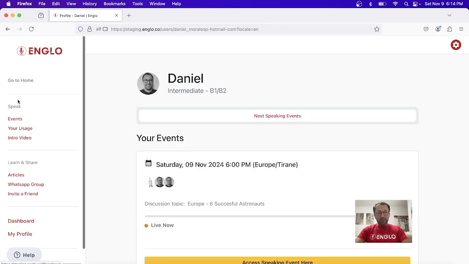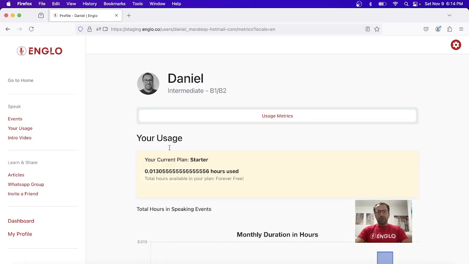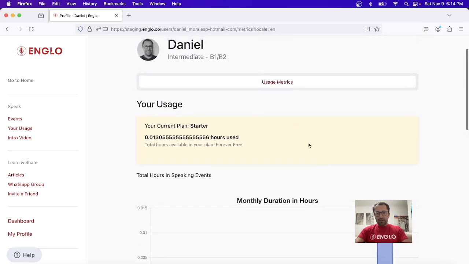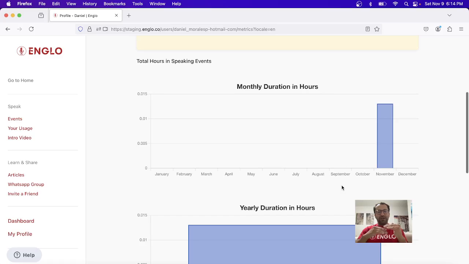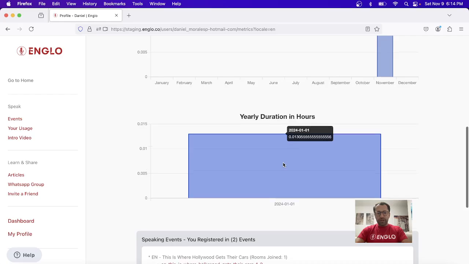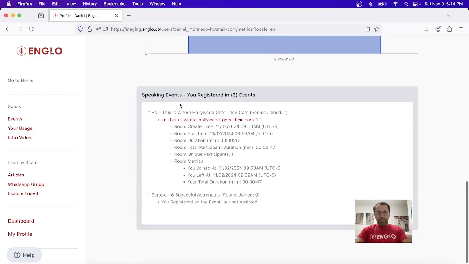For instance, in the dashboard it's important that you can see your usage. In your usage, you can track the monthly duration in hours, so how many hours you are spending speaking with other people inside the platform. This is very good for you to see, okay, this month I practiced this amount of hours, so that's great for you. And also a yearly duration in hours, so just per year. And in all of the speaking events that you have joined, you will see some metrics for you to track.